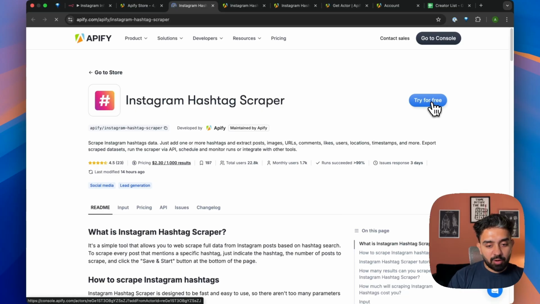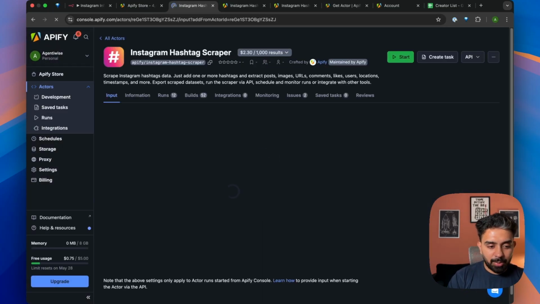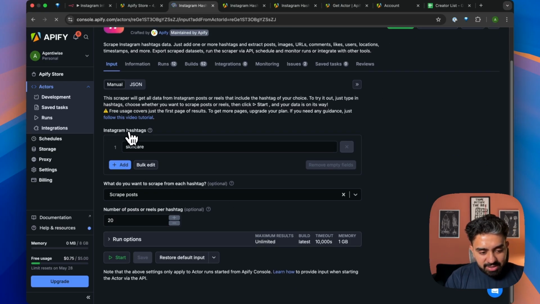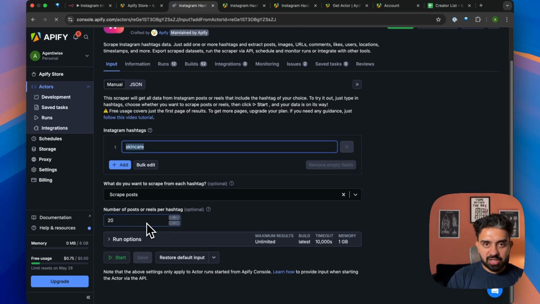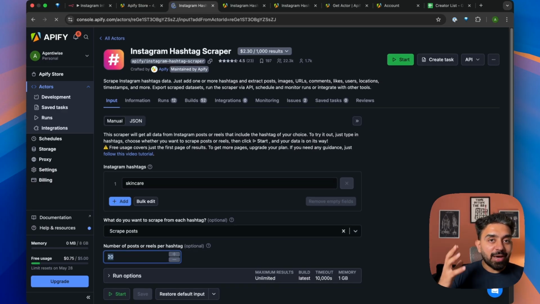And you can click on try for free. It'll take you to the console page where you will be able to configure this. Now you see how it works. Instagram hashtags, we simply need to provide the hashtag and it'll start fetching the results for you. You can provide the number of output you want. Now, how would you go about configuring this? That is the main part. Let's start building this n8n workflow.